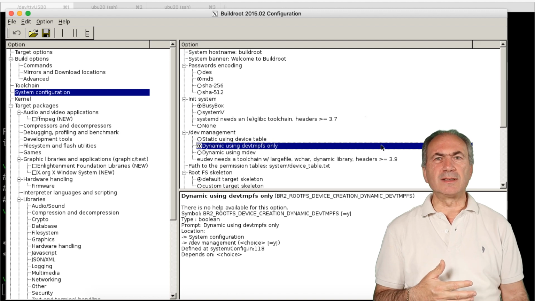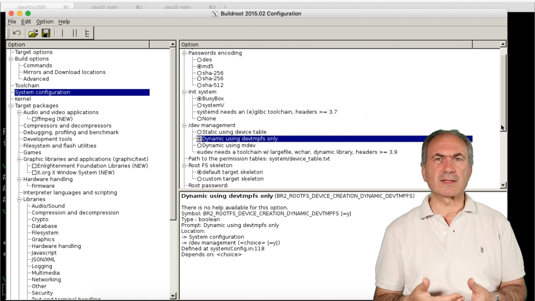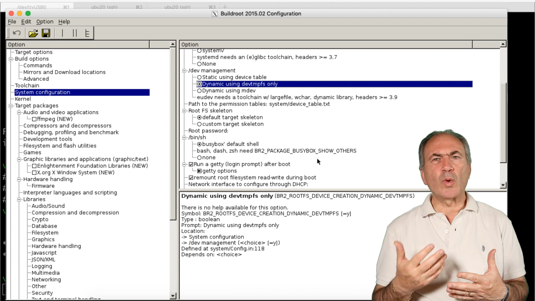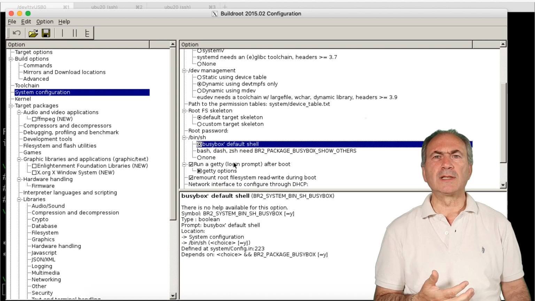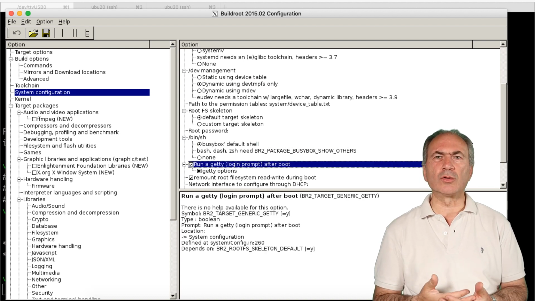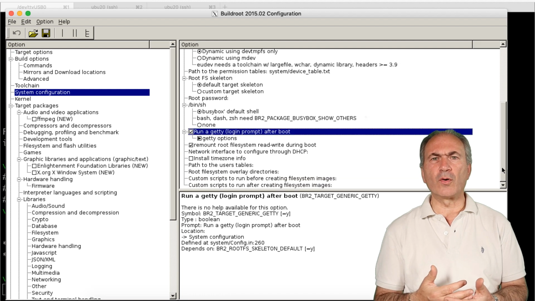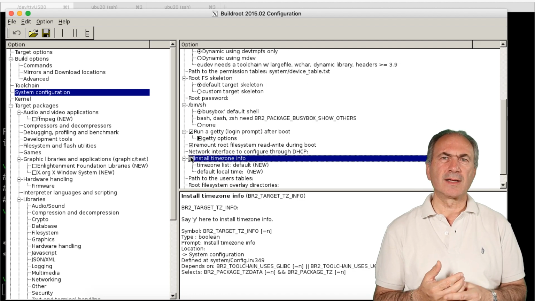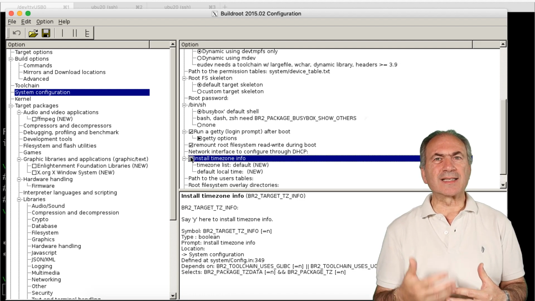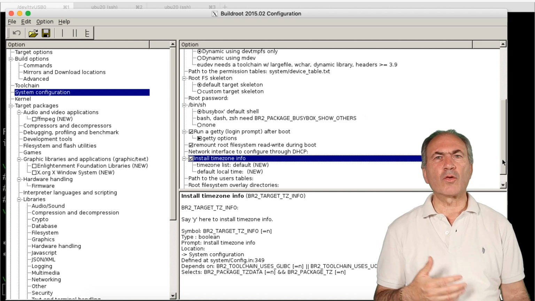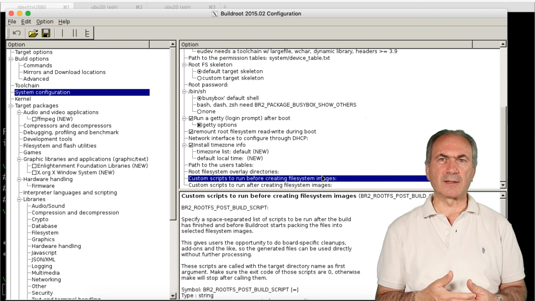We accept the default for using BusyBox as the default shell, to have a login prompt after boot, and we select to install timezone-info as in our sample device. Later we will select a post-installation script. For now, we leave this option empty.